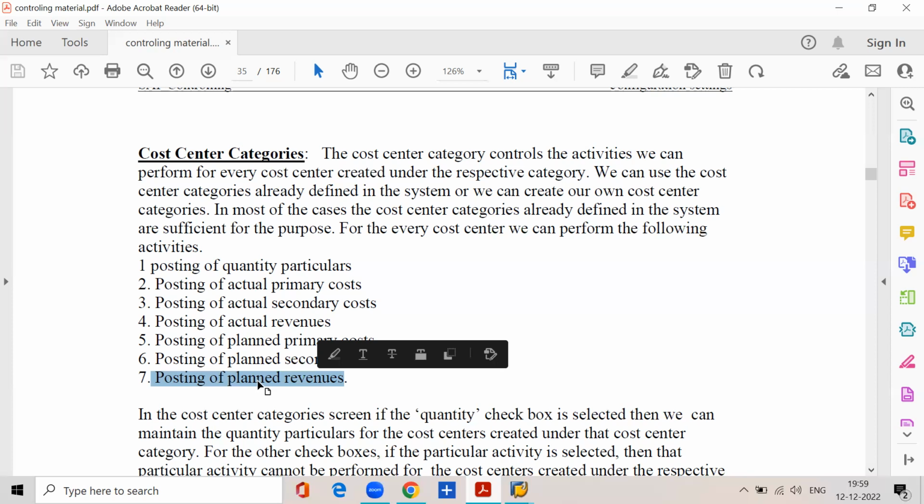Similarly, you have the repairs and maintenance cost center. In that case, there is no quantity. But in the production cost center, there are quantities. So for the production cost centers, we want to maintain the quantities, but for some of the service cost centers, we don't want to maintain the quantities. This is controlled by your cost center categories.